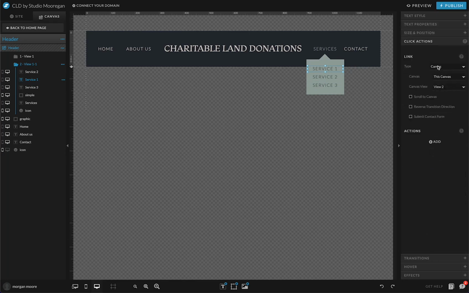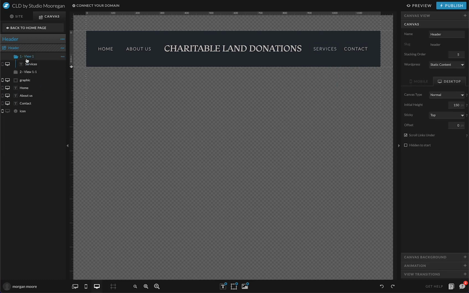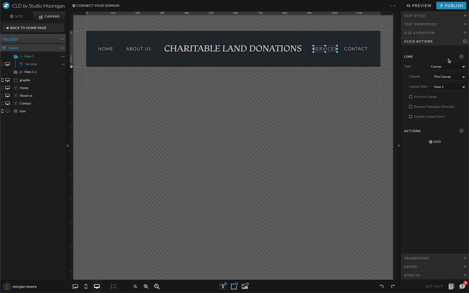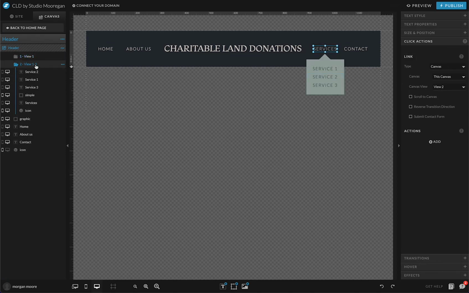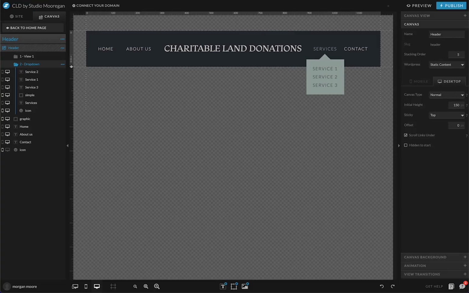Click actions, link to the page that they go to. Right now, they just need to be nothing. So the next thing that we need to link is everything to make this second view appear. So let's start with view 1. When I click on services, I want to go to canvas, the same canvas that we're on, this canvas, and then view 2 right here. Then we can actually just name this drop down to make it easy. Drop down, great.